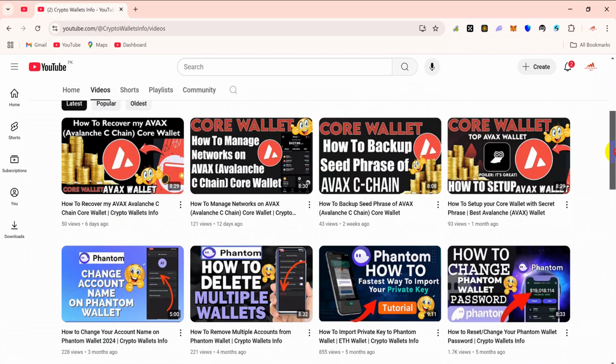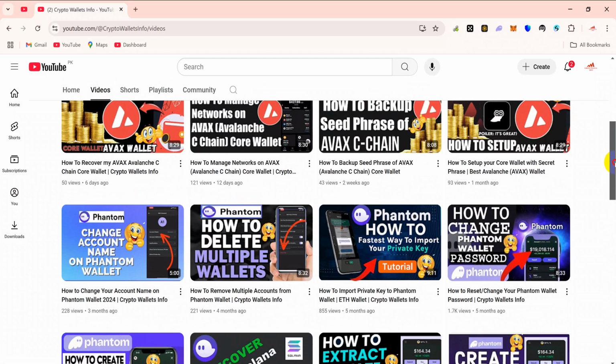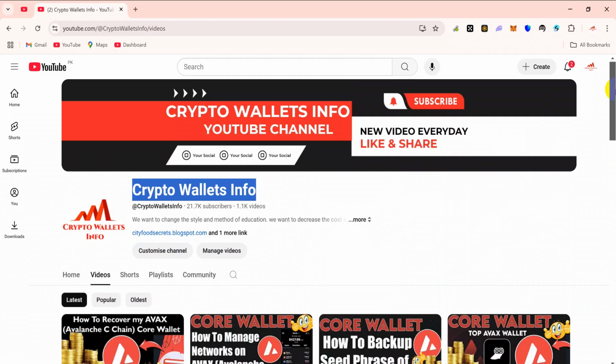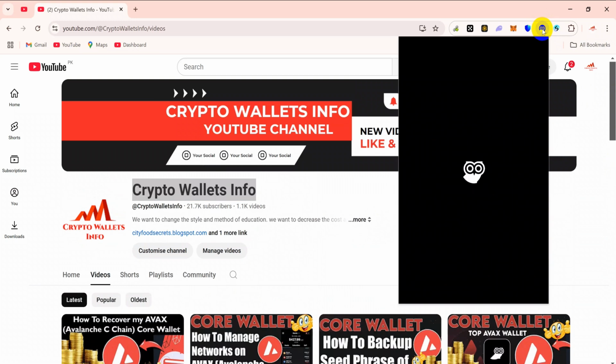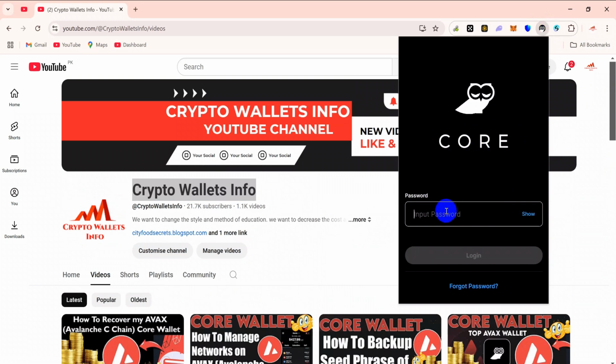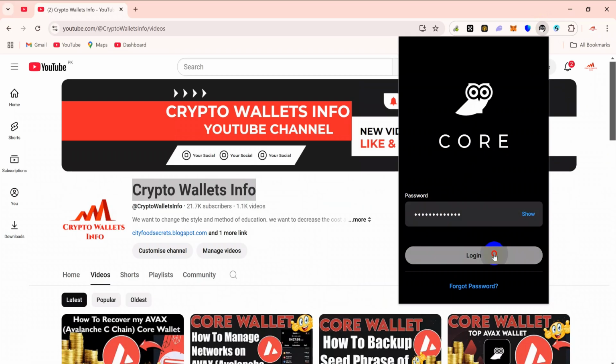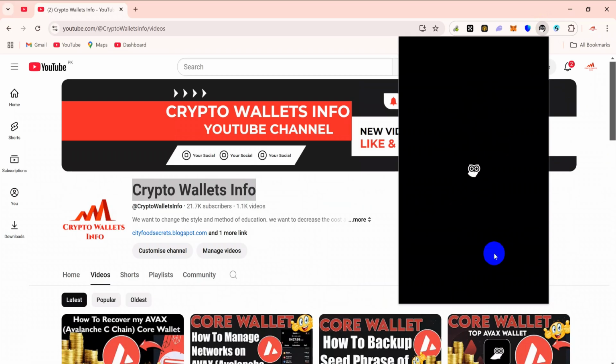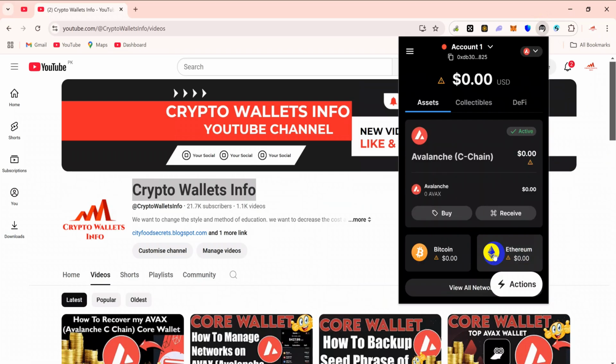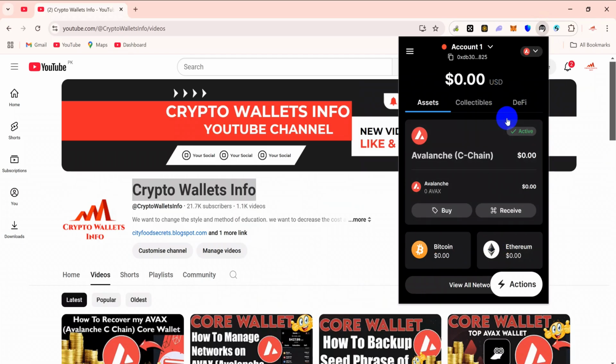Okay, so today we are going to change the password of our Avalanche Core Wallet. In the top right corner you can see I have installed Core Wallet. I simply click on it, and after that I need to enter the password because I want to open my account. Simple login. If my password is correct, then my wallet will be logged in. You can see my wallet is logged in, and this time I do not have any balance, and I have selected the Avalanche main network.